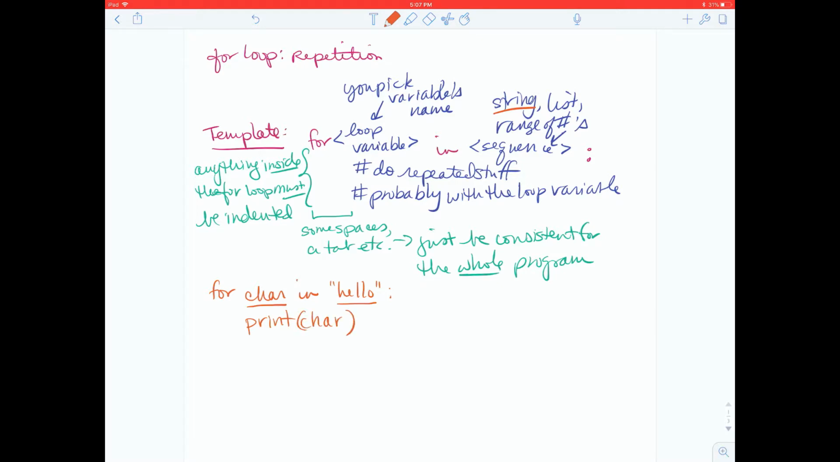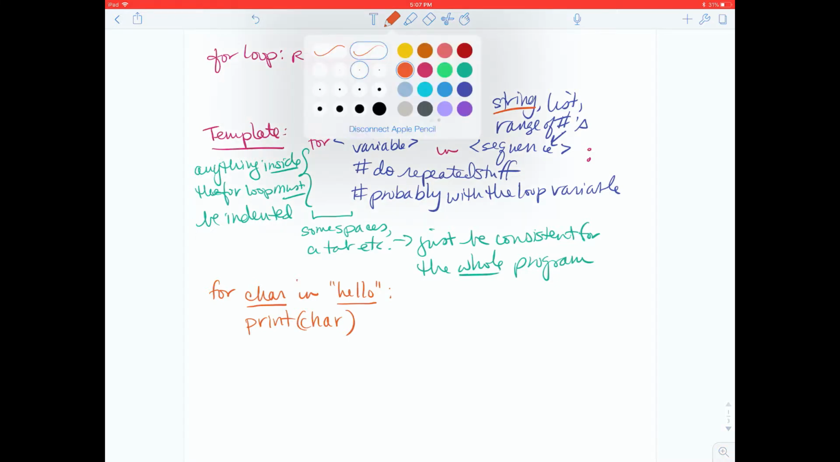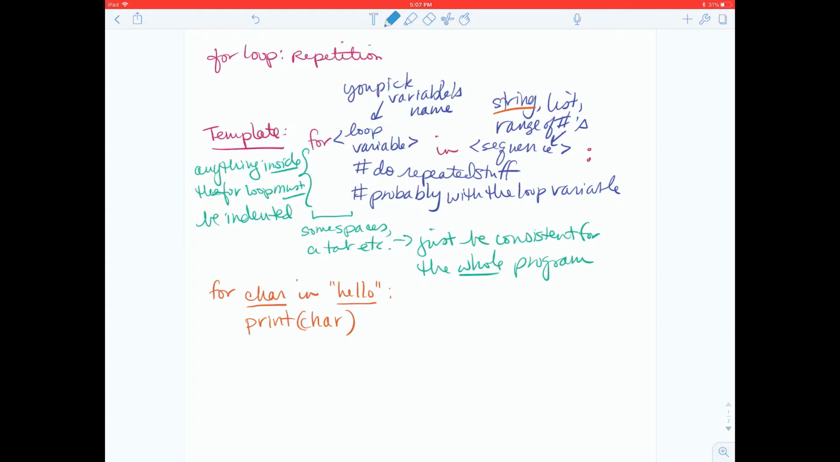So this will output each letter of hello on its own line. H-E-L-L-O. Does everybody see that? So we're taking this step, printing a character. For each character in the string hello, I'm going to print it out. Remember, print includes a new line, so after every time print is called, I'm on a new line. So print is actually called once for each letter in the string hello.